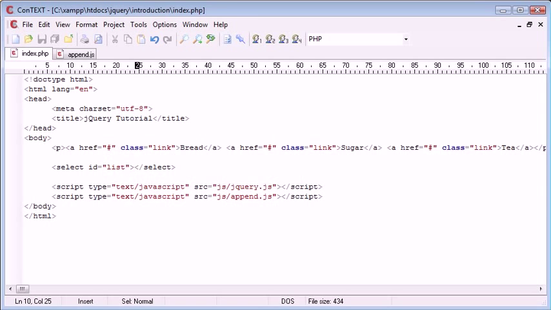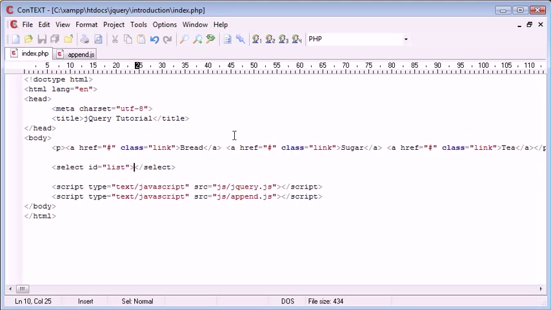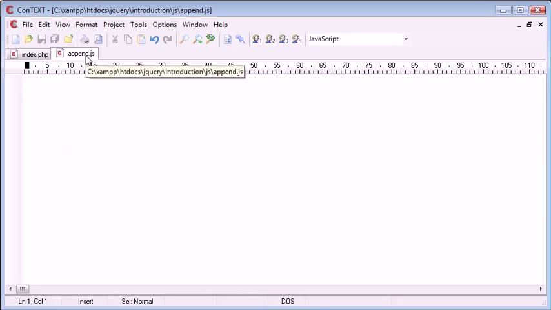Okay, so let's go ahead and look at the code. We first of all need to create an event handler for each of these links. So we've called this class link. So for each one of these links we can use .link, and when we click on one of these links we want to carry out a function. Let's bring that down a bit.